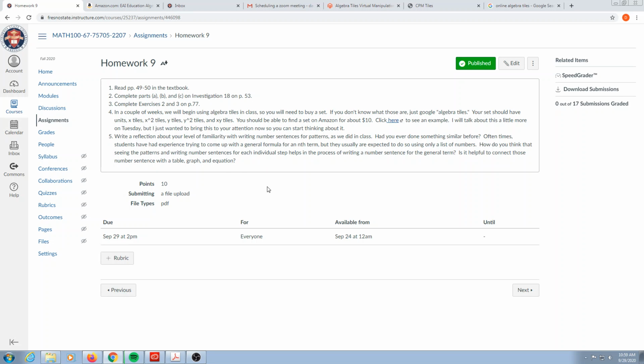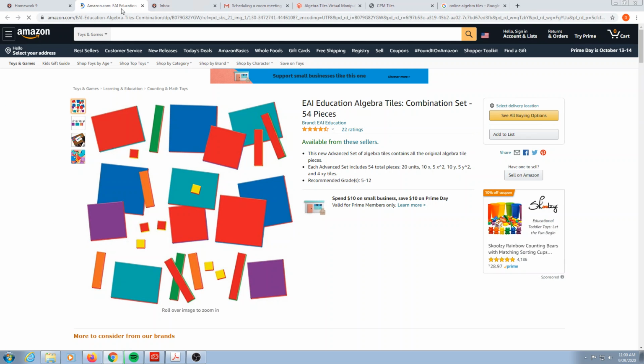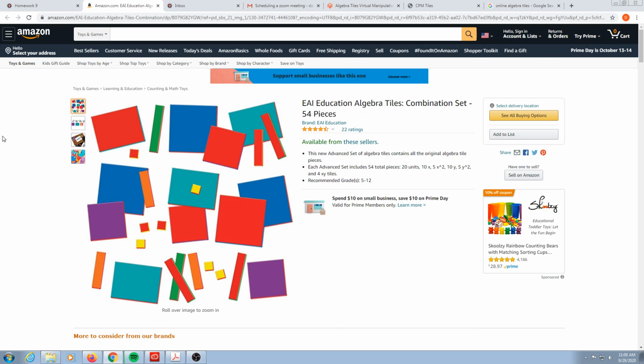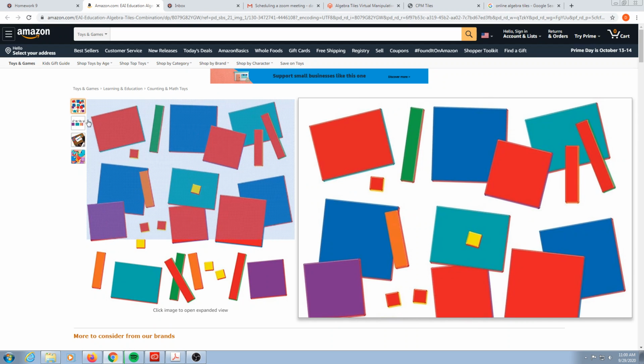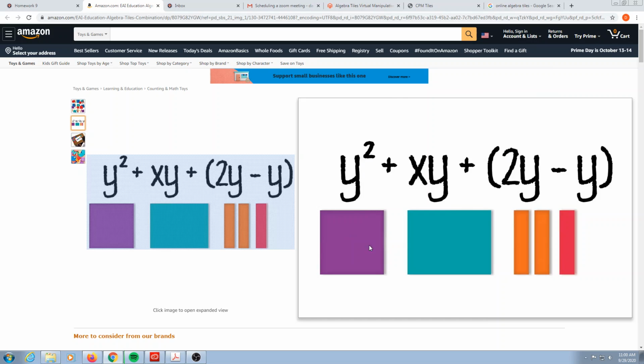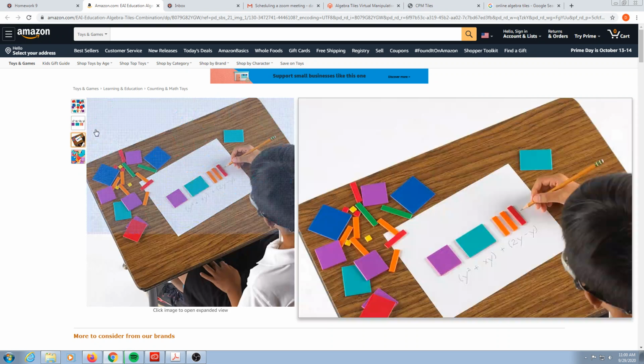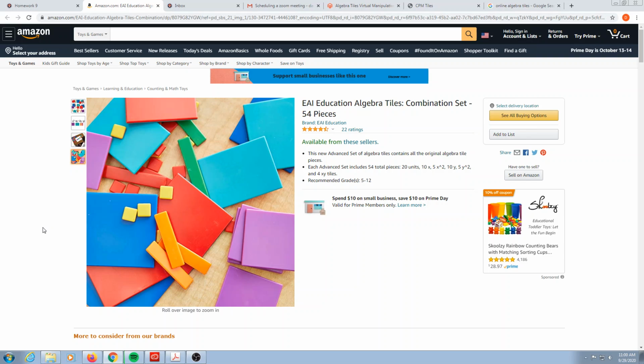Okay, so I wanted to talk to you about algebra tiles. In the homework assignment, I directed you to this link to an Amazon set of algebra tiles that you could buy. This is a really good set, and it has exactly what you need: unit tiles, x tiles, y tiles, x squared, y squared tiles, and xy tiles. So this has all the tiles you need.